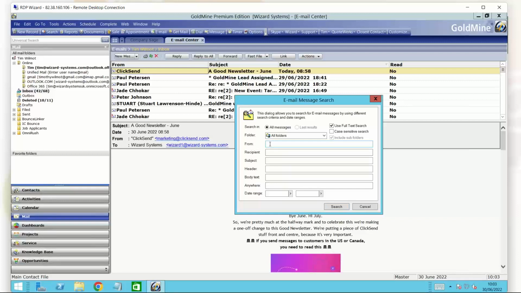So with my selection, if I typed in a word or phrase in there, it's going to find it wherever it exists in the from address or the from username. Then we've got recipient, the subject of the email, any header information, the body text, the actual main message, if you like. And then we've also got anywhere, some global type search there. And also we've got a date range, so we can actually home in on a particular date range.